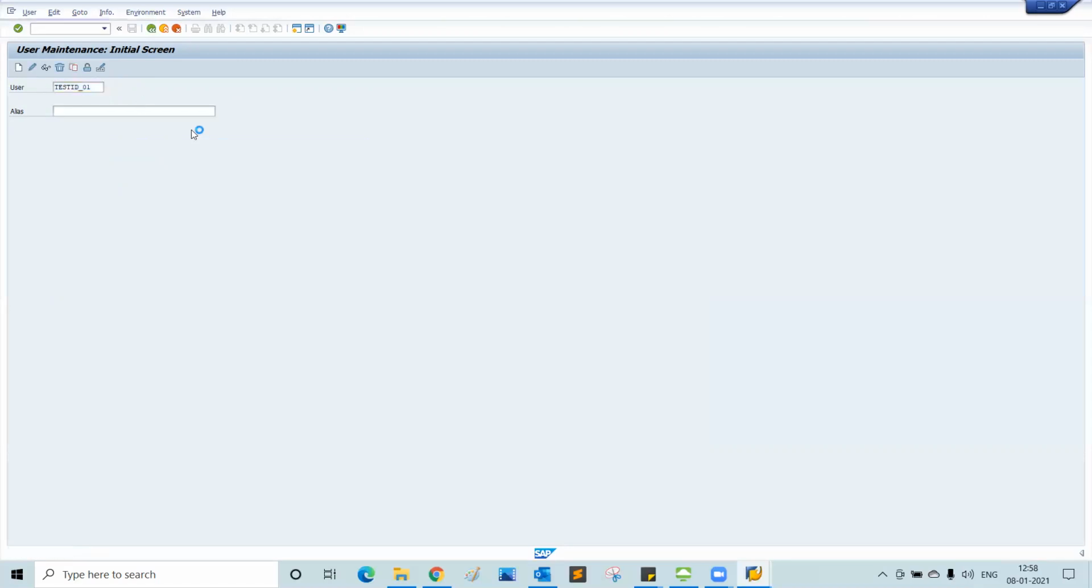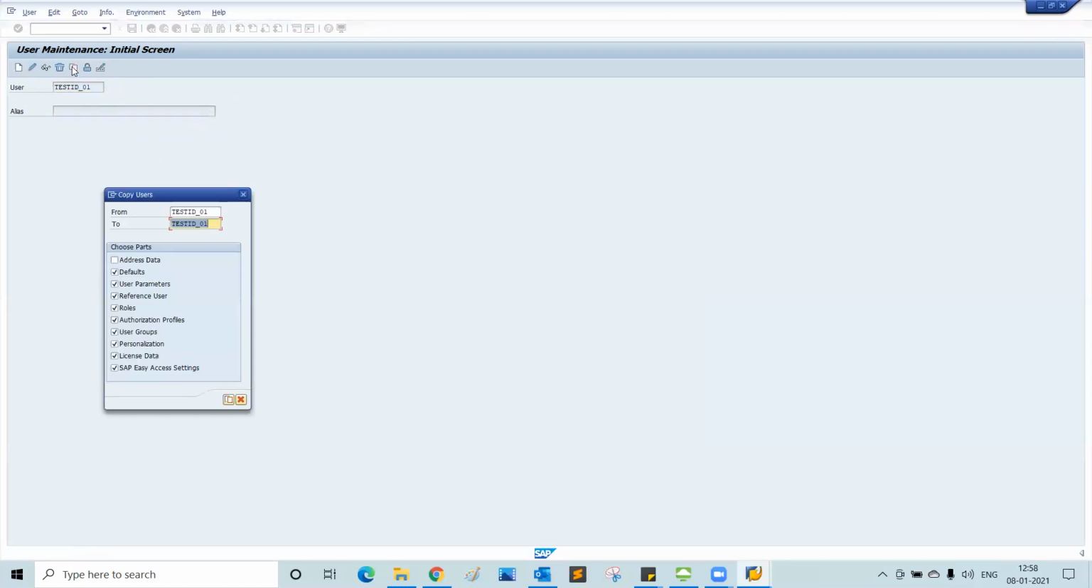And then what is this? It's copy user. When do we use this? Let's say there is a newcomer in your team and you want to create an ID for him. They can give us any reference user. For example, if there is a team of 5 people, they can give any one of their IDs. We'll give their ID here, and then we will give the new ID to be created here, and then we will just create it.